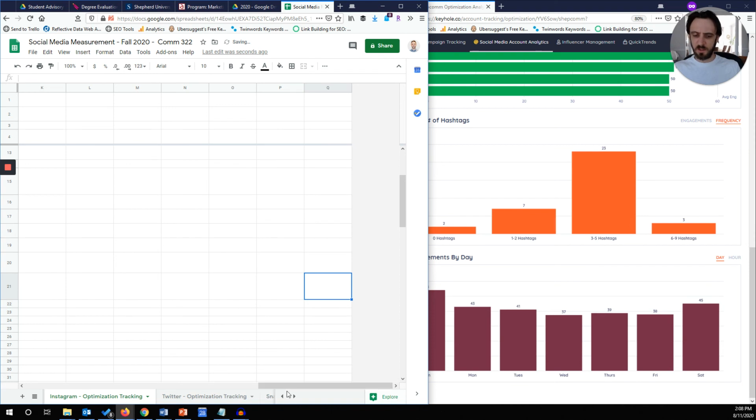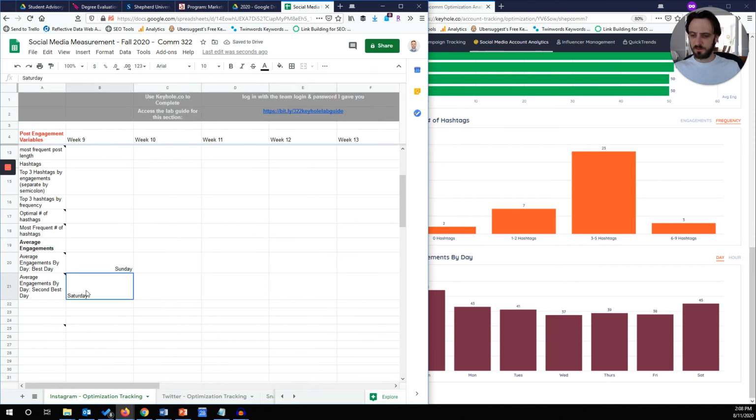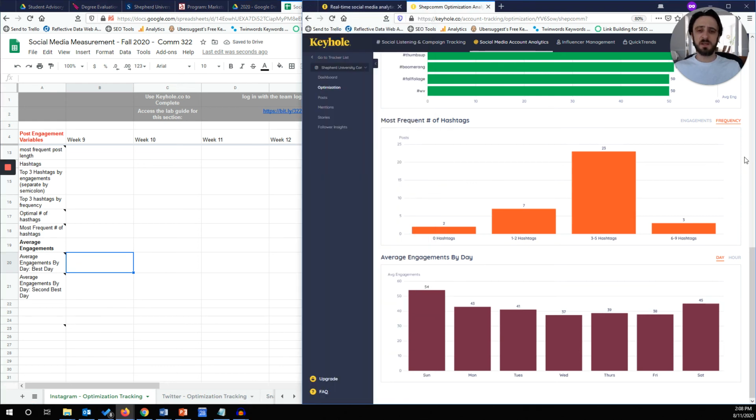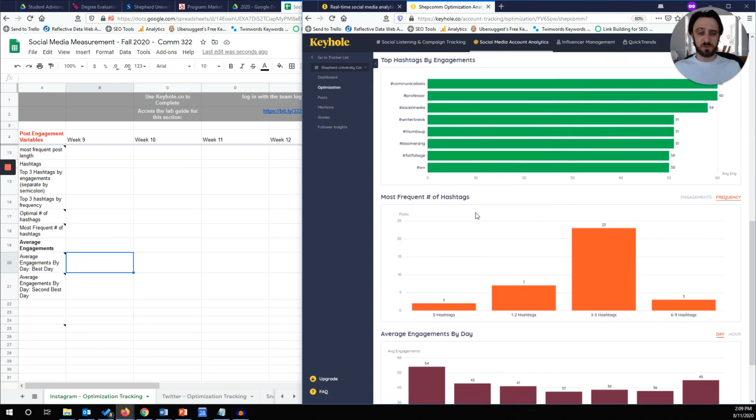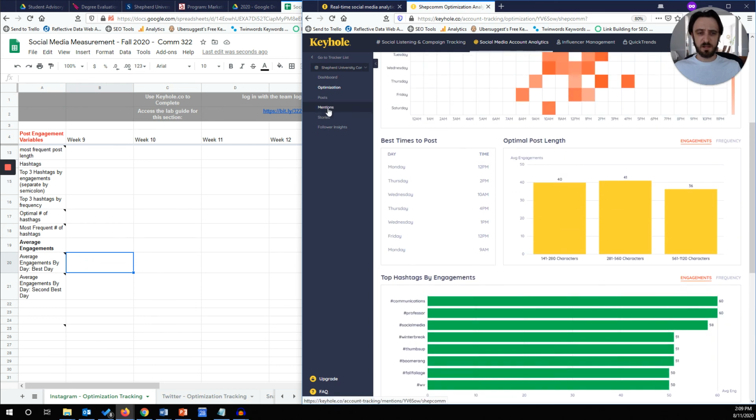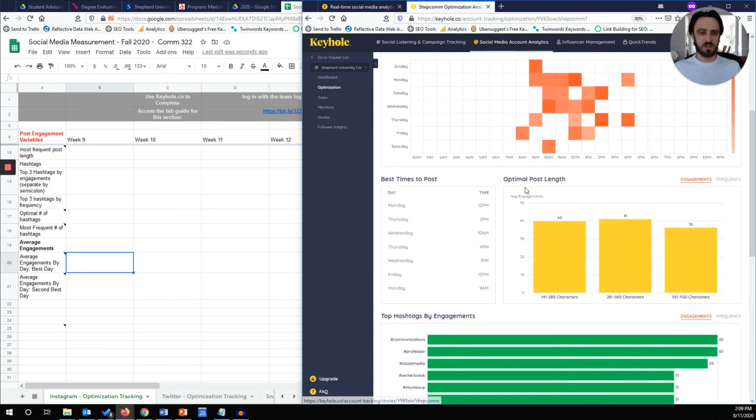So while this only showed you Instagram, essentially the same process works for Twitter. And again, you come into your account, you select your account, and then you come to optimization. And if you want to drill down further to understand this data to help you, you can go look at posts, follower information, and mentions.